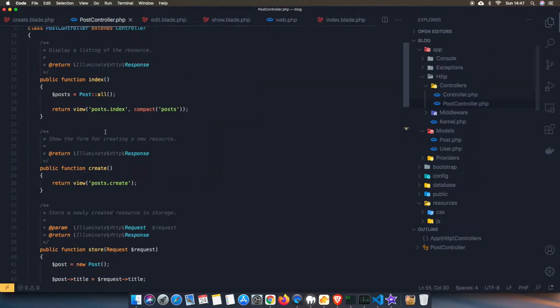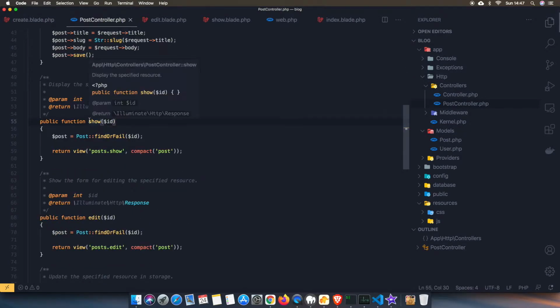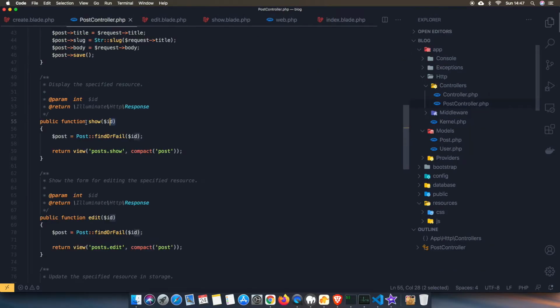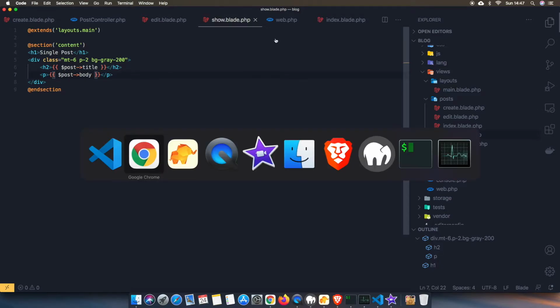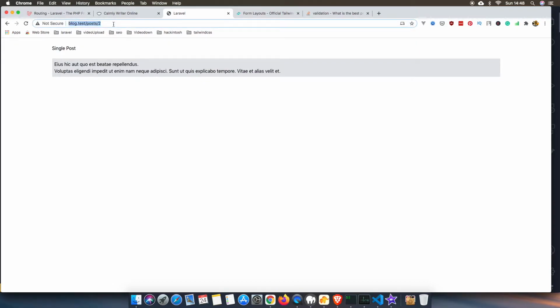Okay, so inside the post controller we have the index, create, store and show, and here we have the ID. Inside the index we make an href and we put the route post show and put the ID here. With that ID we expect here and make a post find or fail by ID and display it here.